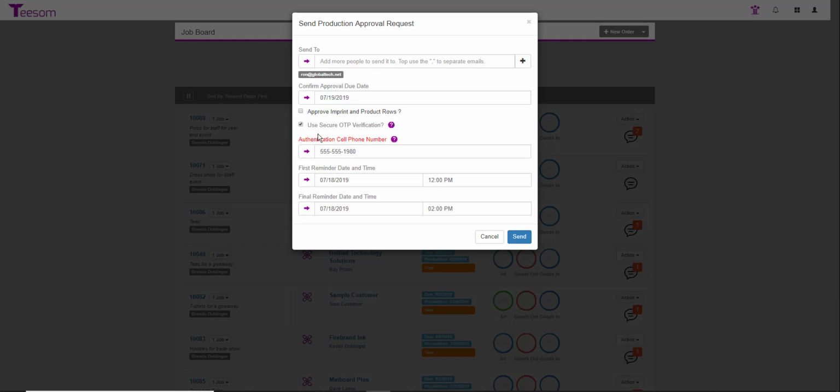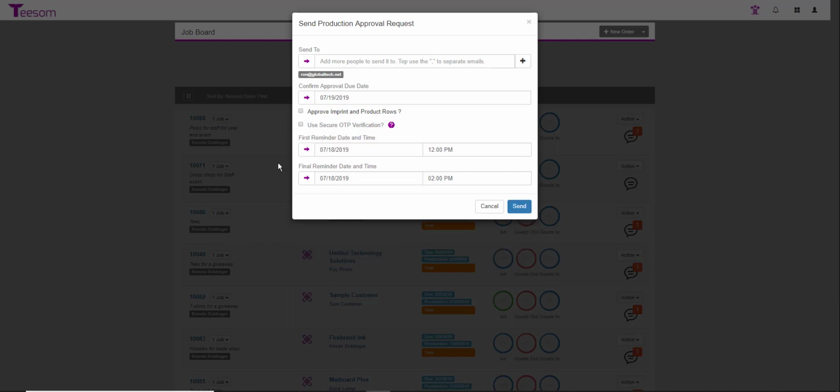The second option is to use a secure OTP one-time PIN verification. If it's a customer that you've been dealing with a lot, you may not need the security of the one-time PIN. In this case, I'm going to go ahead and turn it off. The next two options are for reminder dates. Notice it's defaulting to 7/18 for the reminder, and you can see that the approval due date is on the 19th.